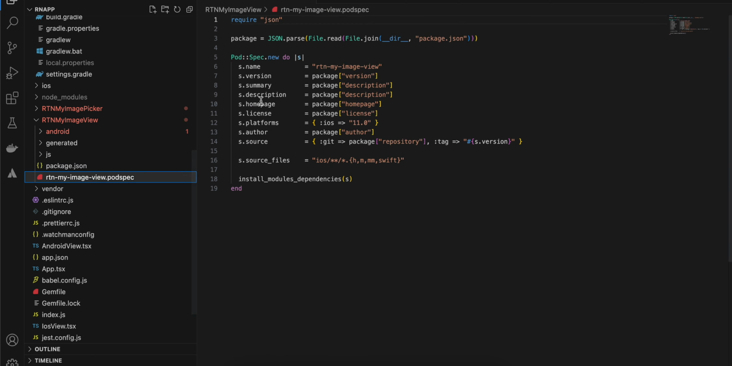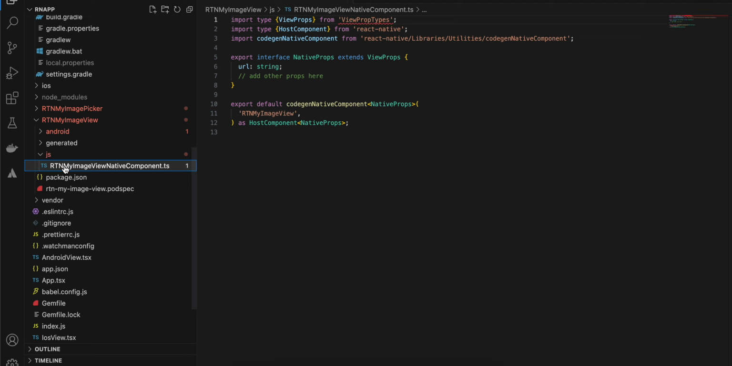Next, I have created a podspec file, again copy pasted from docs, and only this name has been changed. Next, created a JS folder, again copy pasted from the docs, only name has been changed, and here we will be sending a URL from React Native to the native side, for the photo which we have picked, and this name has been changed.